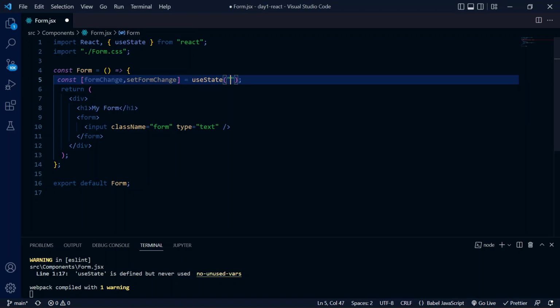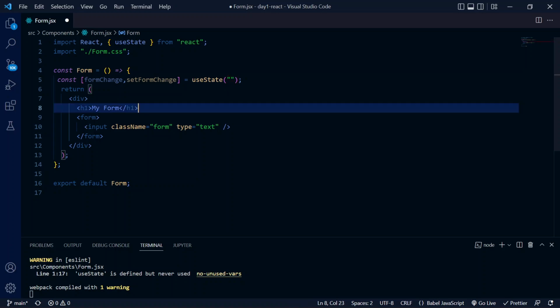As I explained earlier, what goes inside the useState is what the first item in the array is going to be equal to. So in this case, formChange is just an empty string, as seen here.